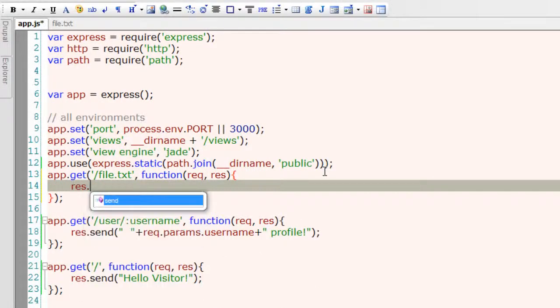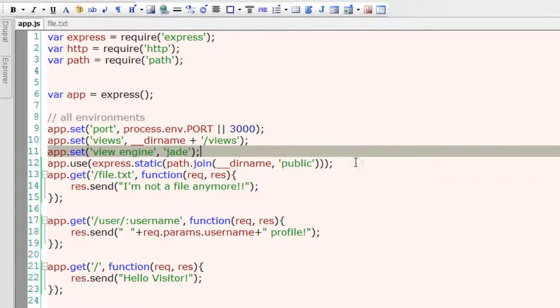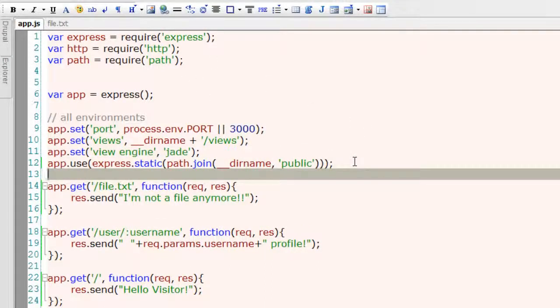In this case, I'll override and send, well, "I'm not a file anymore," or something like that. Something different from what is present inside the actual file.txt, which is present in the public directory. Now let me access.